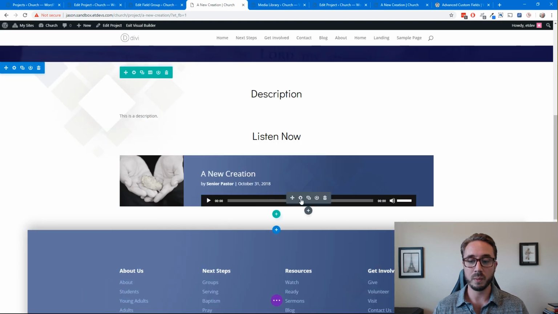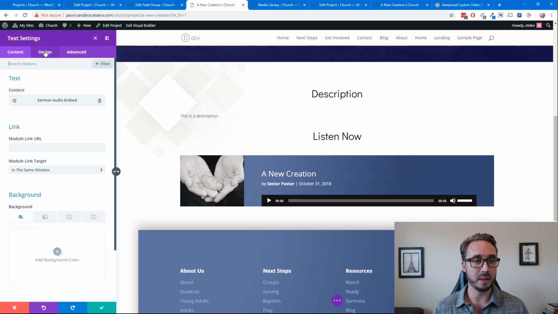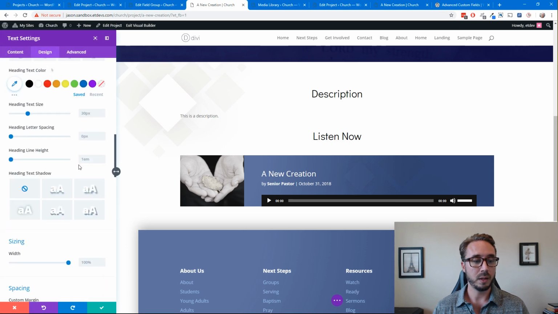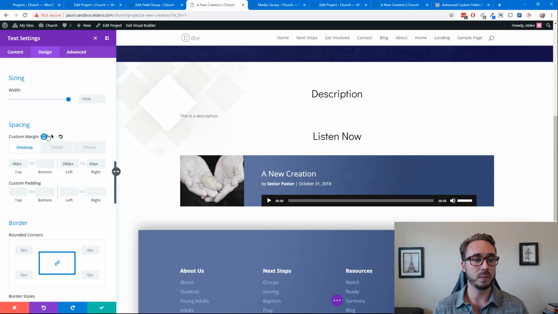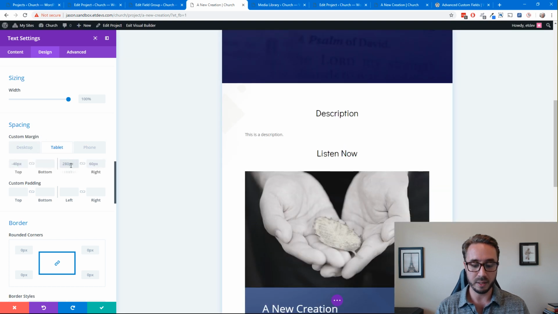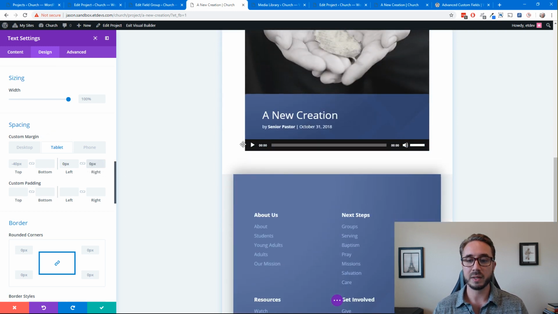Actually, real quick, going back, I forgot something. You will want to go into your responsive settings here for tablet and get rid of the custom margin on the left and the right so that it looks nice on tablet, just like that.